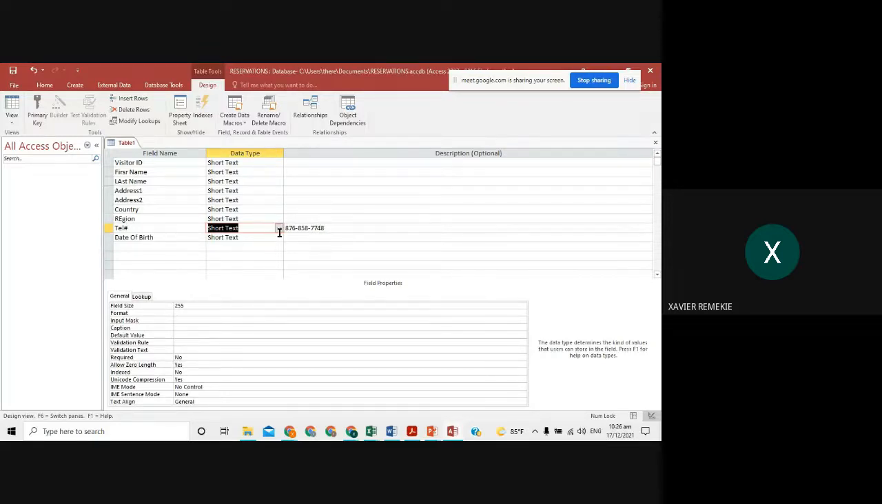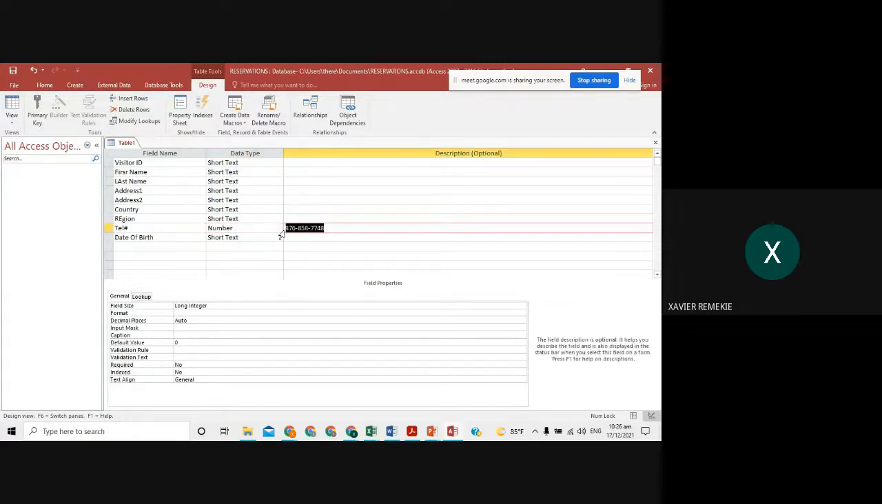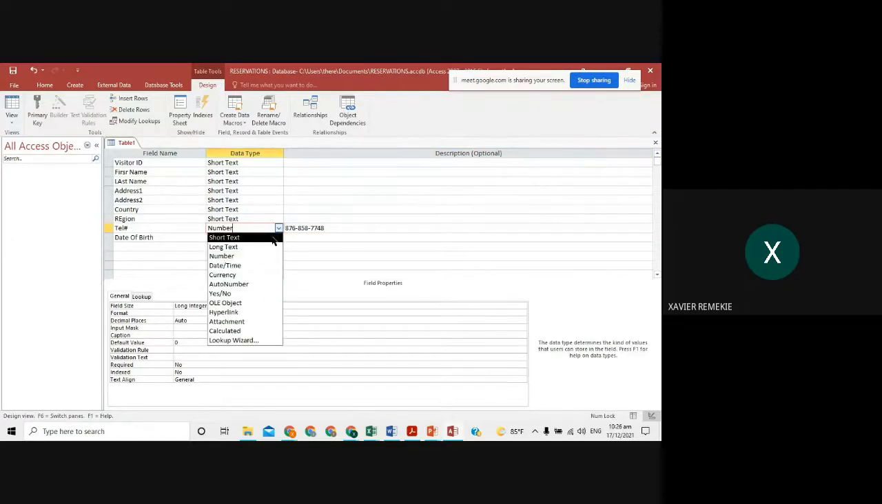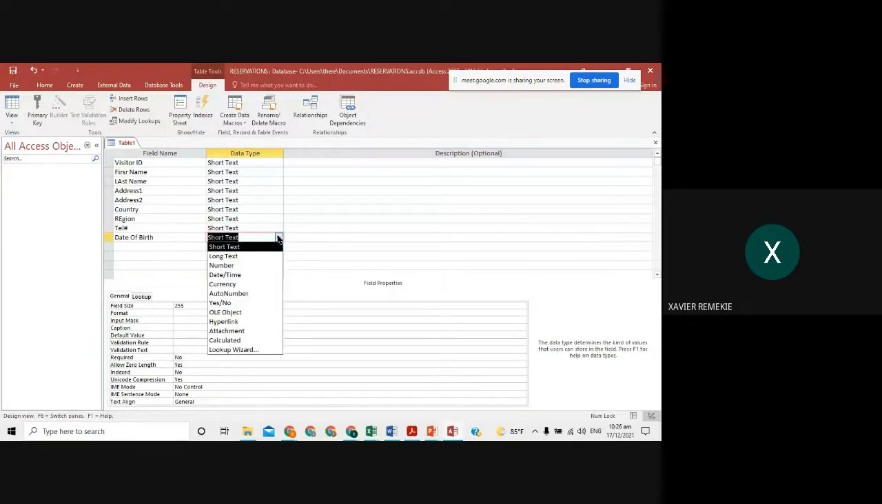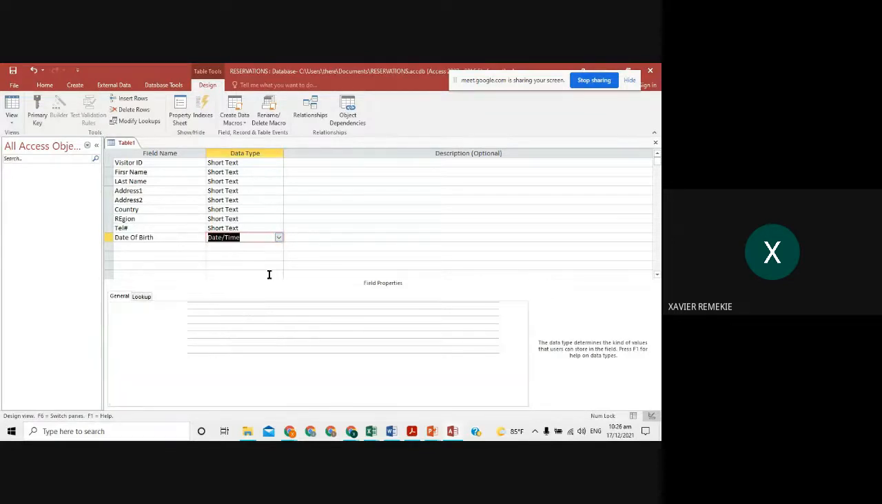If you put it as number and you go in there and type this, you're going to end up with problems because it's not going to allow you. It's going to tell you that it's a mismatch because there is a dash in here, which is not a number, but you declared it as number. All right. So if you're going to have the dash in it, make it still as short text. If not, you can put it as number. All right. For the date of birth, there's a predefined one in here for date and time. So you can let that one remain as is.